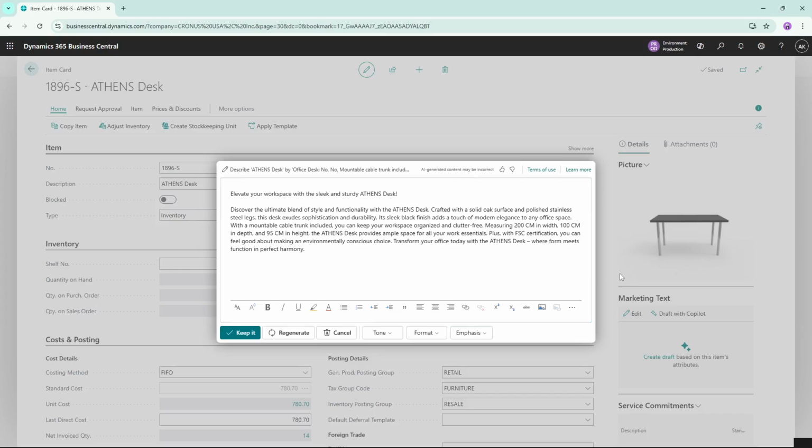Copilot has generated a beautiful marketing text. Elevate your workspace with a sleek and sturdy Athens. Discover the ultimate blend of style and functionality with Athens Desk. So basically, it's pretty nice, neat and clean.